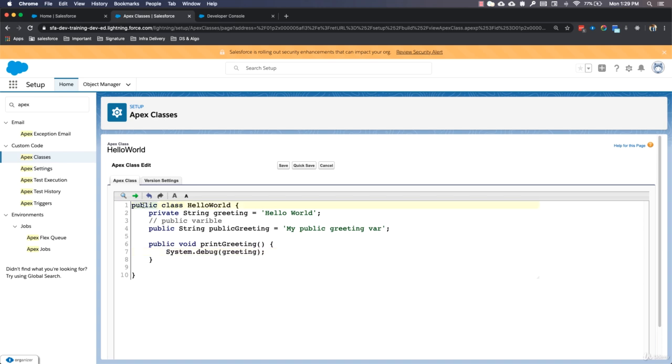Now let's explore one more thing here. Our class is public and our method is also public. What if I have one more method here? Let me copy it. And this method prints the value of this public greeting. So I'm going to name it public greeting. And we are going to copy our public greeting variable in the debug statement. So far so good and our code should run fine.